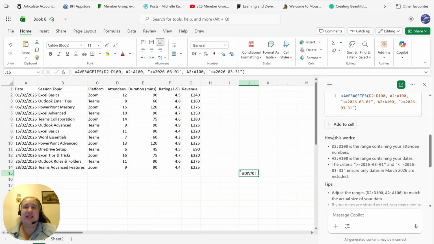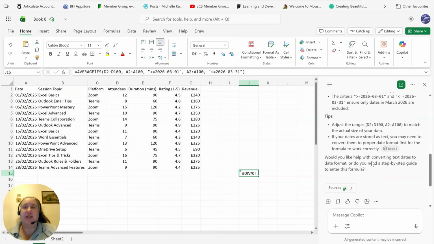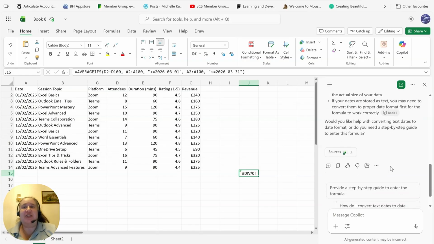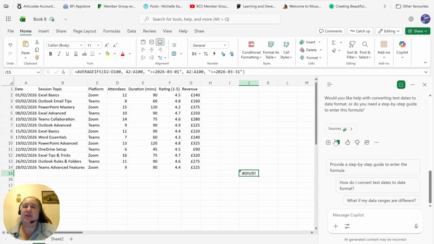You can see it says how this works. So it's not just told me what it's done, it's actually told me why it's done it and how it's worked. So D is the attendee numbers, A is the dates, and then it gives me the criteria to ensure it's only March. It says I can adjust this as I need to, and it can give me other options. Now, if I wanted to keep this information, I could click on the plus, which will add all the information to the new sheet. Do be careful about the copy button. It's going to copy the whole information. So that plus and that little copy actually is all of the results that Copilot Chat gave me, not just the formula.